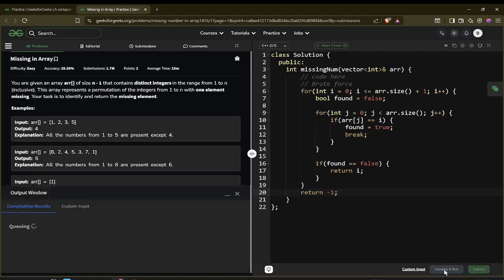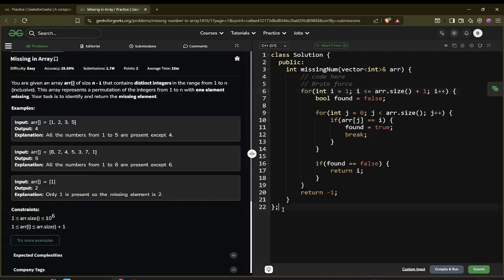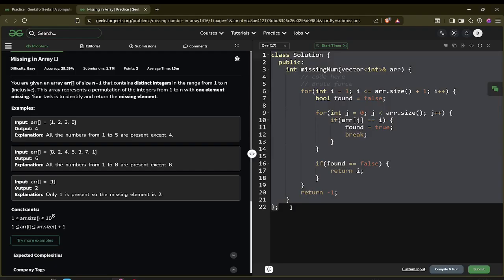Let's compile this. So I have made a mistake, because our index i is starting from value 1. So you have to make it 1. And now again compile this. Okay, so now our compilation is over. So this is the implementation of the code in a brute force way.